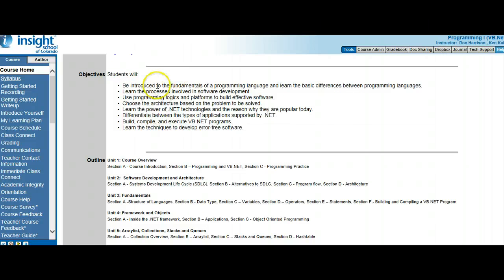The objectives of this course are to introduce the fundamentals of programming and learn differences between different languages, learn the processes in software development, and think about program logic. Logic meaning the steps that programs have to take, and the different platforms you use. We're going to talk about the architecture of programming, just like a building has architecture, like how a house is built. A program has architecture, how the program is built.